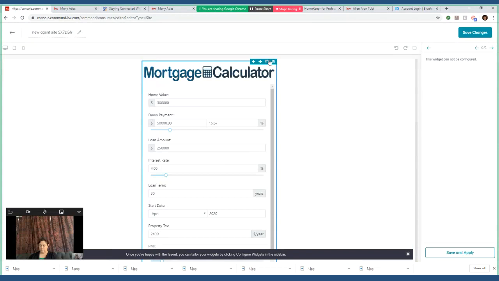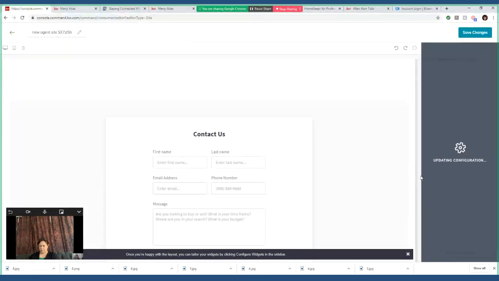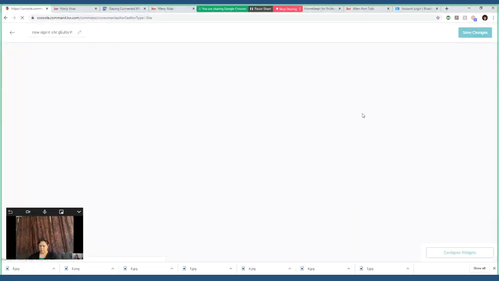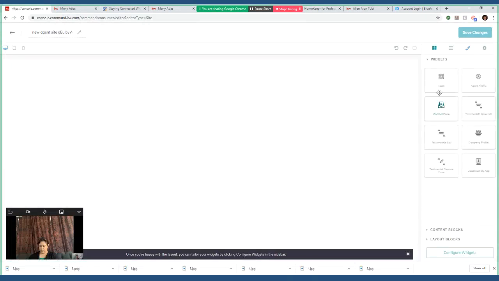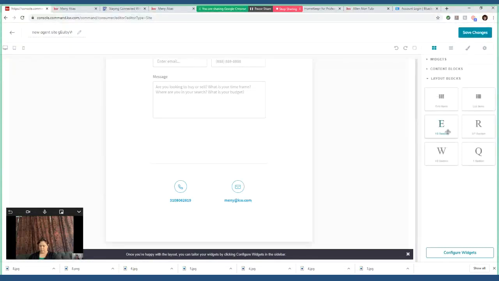Well, I have an idea. Let's see if I can work around this. I'm going to put the contact form first, and then I'll go down to the layout blocks and add that section at the bottom.